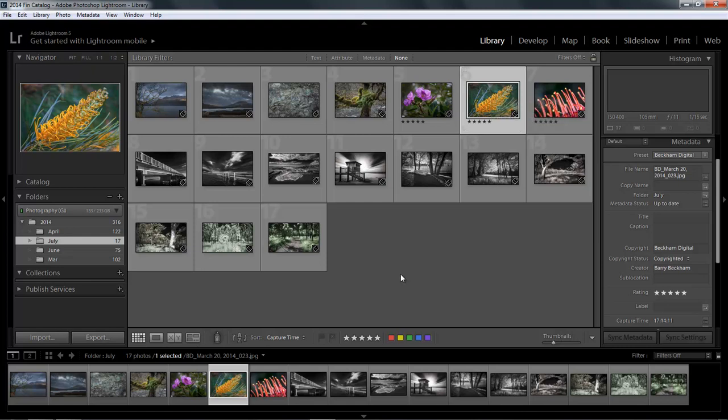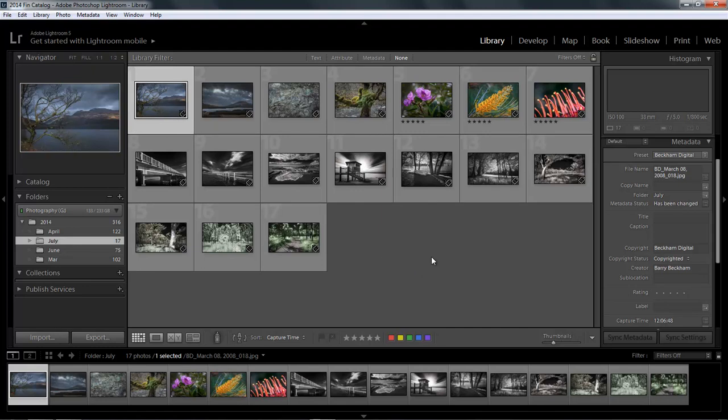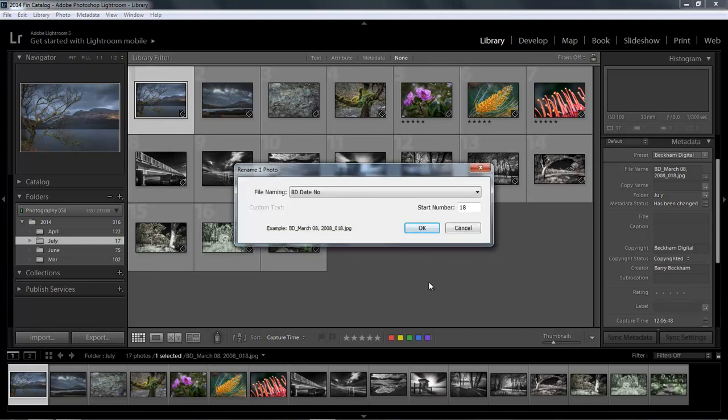So pretty easy to change the file name of any file we choose, and of course we know that if we just select one and hit F2, well, similarly we can apply any presets to just one image, as many images as we select, or a whole folder of images.